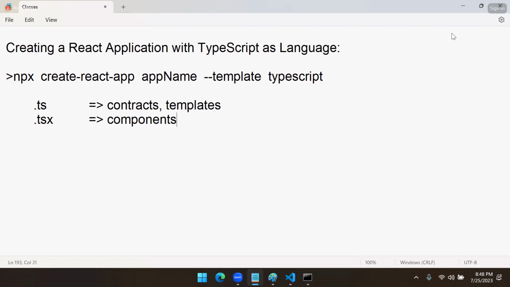For components, you have to use this. That means when you add a new file, if it is a component file, you use TSX. If it is a contract or a template, then you use TS. That's how we configure it.